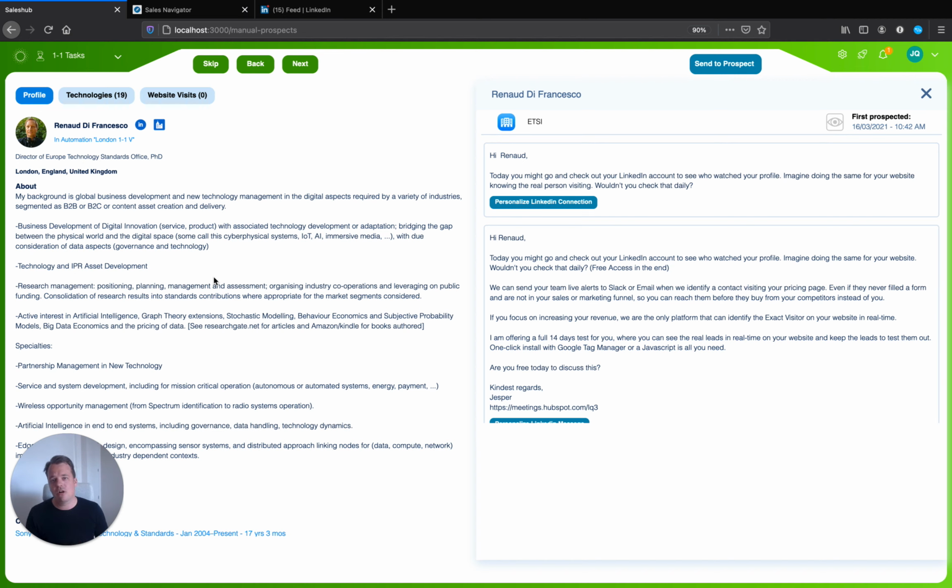And by doing so, you've got to read the profile. You've got to try to understand what Renaud is all about here. He likes business development of digital innovation, service and product. So he's really much into technology, IPR, assets development, research management, active interest. He loves AI. So we can talk about graph theory, extensions, stochastic modeling. So I can use some of these keywords, right, to actually engage with him. Because when he reads that, it is something piquing his interest.